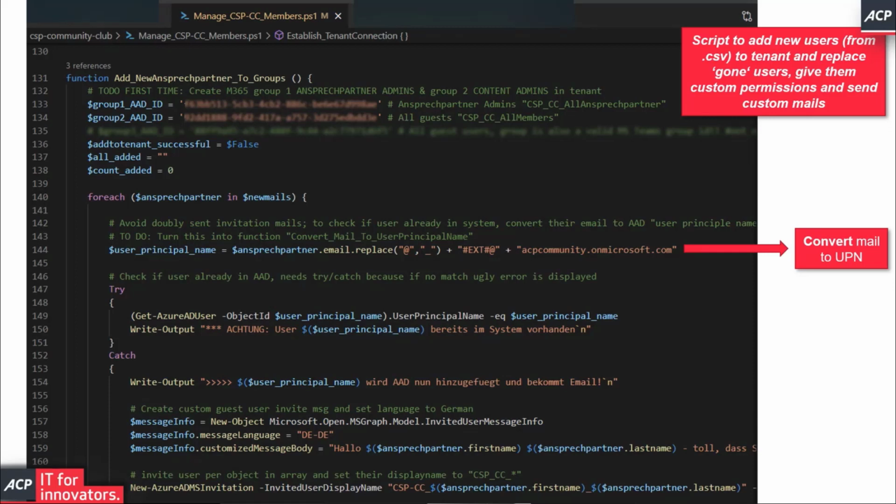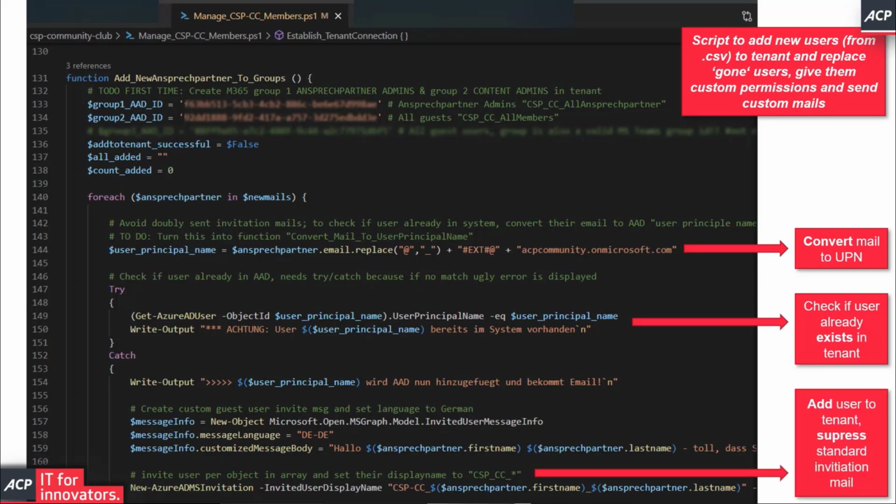And that's exactly what is the case in the next line. So here we have an example of Get-AzureADUser. This is one of the commandlets from the Microsoft 365 PowerShell modules. What this does is, with that user principal name that I created up here, I'm getting a specific user and checking if that user already exists in the tenant. And if it does, then I'm skipping that user. If that user doesn't exist, then I'm doing something else.